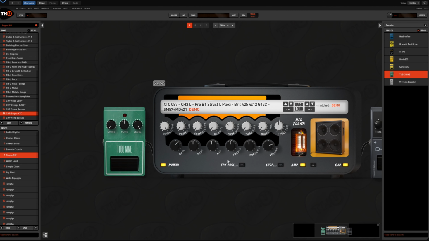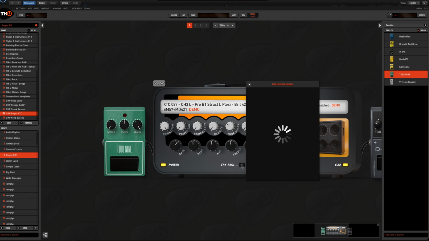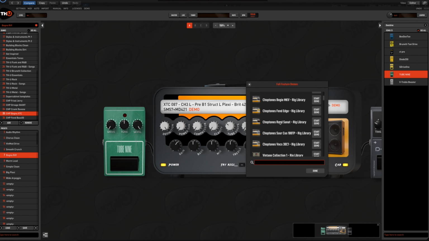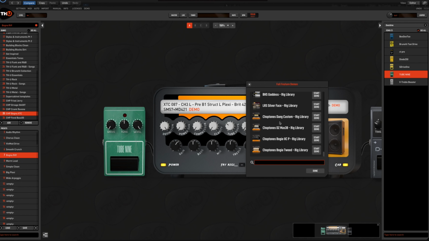So all you've got to do to try them out is you get this, TH-U. You click on Try Rigs. And it takes a couple of seconds. And then these are all the ones you can try out, basically, right? So there's a whole bunch of them.